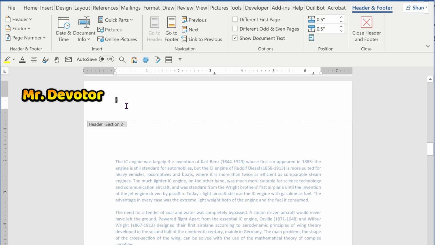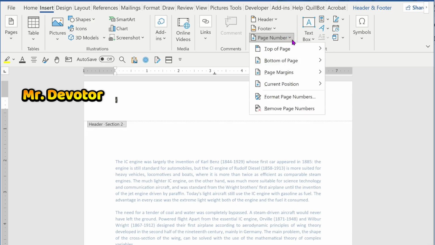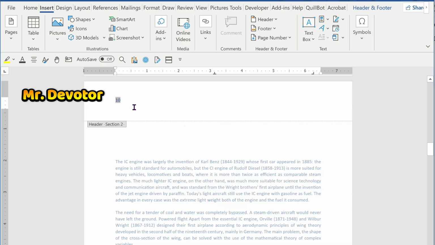While still in the header and footer area, go to the Insert tab, click on Page Number, and click on Format Page Numbers. Now choose your preferred number format, for example 1, 2, 3. Under Page Numbering, you need to select Start at and type the number. For example, if you want the new page numbering to start from 10, type 10 and click OK to proceed. Here you can see that your page number is starting from 10 now.